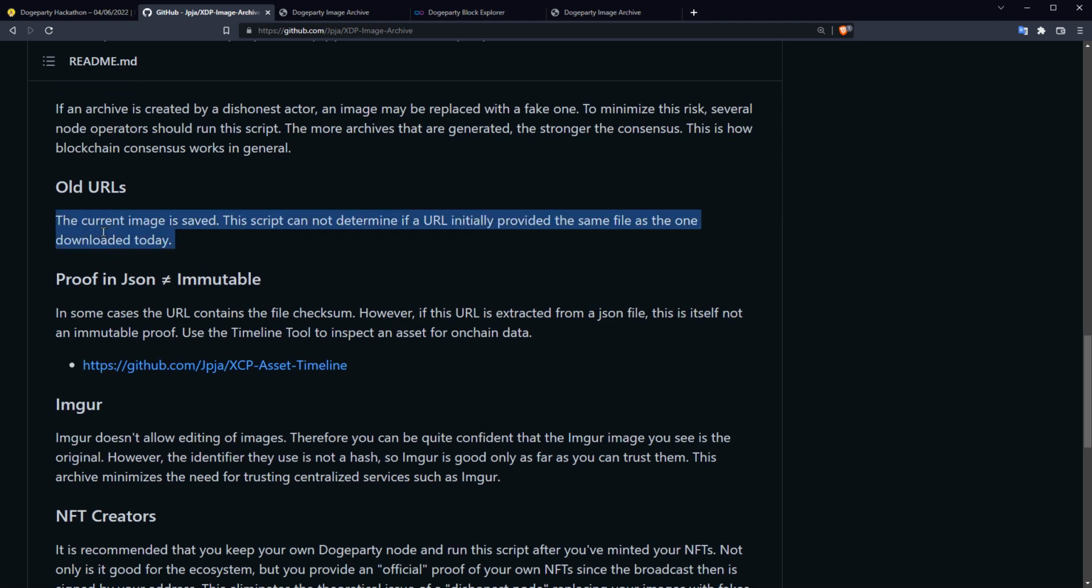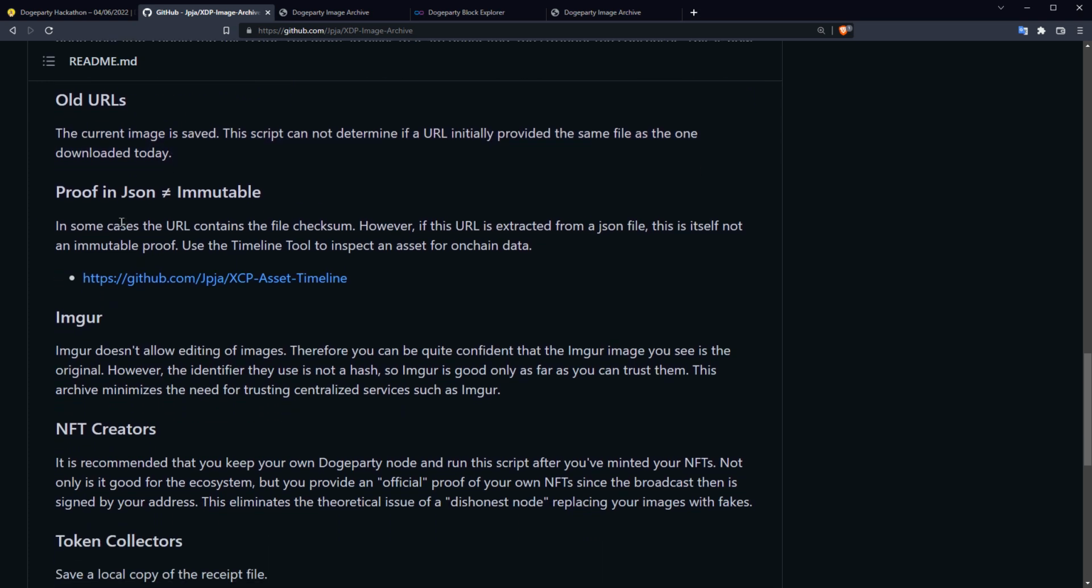Okay, this is maybe self-explanatory, but with old URLs you can't check if the image has changed or not. So this is a screenshot from today. If you see something from 2014, you just have to believe that it hasn't changed since. And that's something about Imgur, which is what most of the NFTs use: they do not change the image once it's uploaded. So the URL will always point to the same image according to them as a centralized service. So as long as you trust them, you know that this image has not been modified.